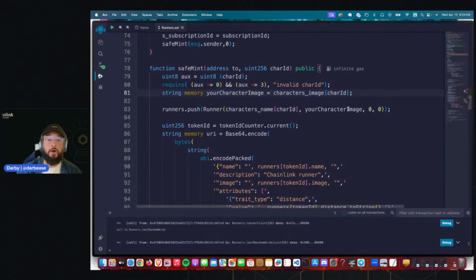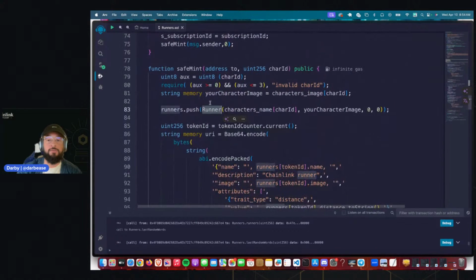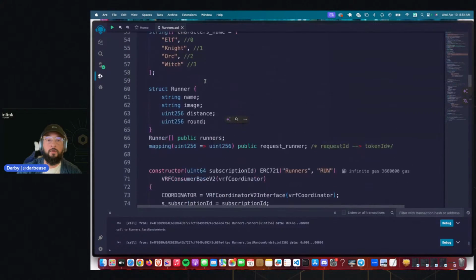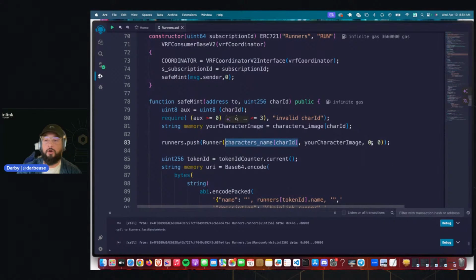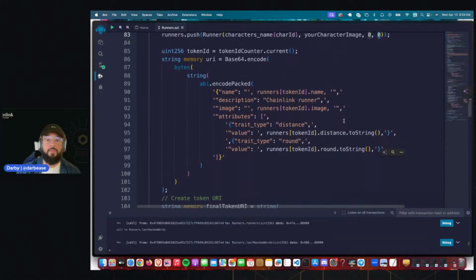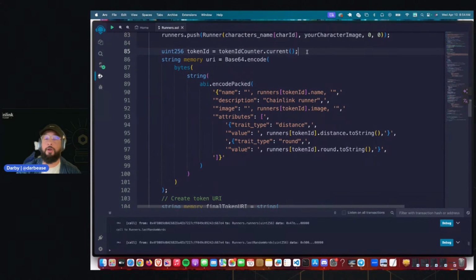Then we have our character image, and then the character's image and the character ID, and this is identifying which character we have. Our next thing is, if you notice, we have runner here, and this is the struct. So these variables here are going to be the name followed by the image, and then we are hard coding the distance at 0 and the round at 0. Then we have our token ID and the token counter, and this counts it up, allowing our contract to know where we are with the creation of characters.